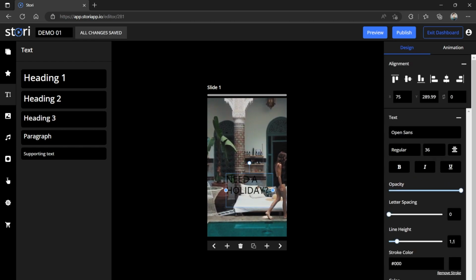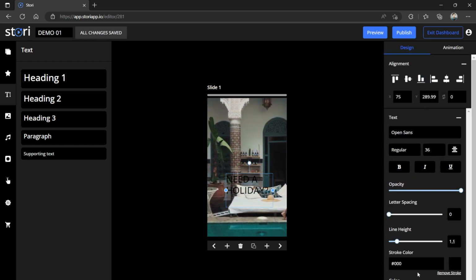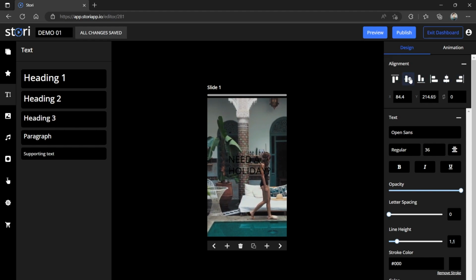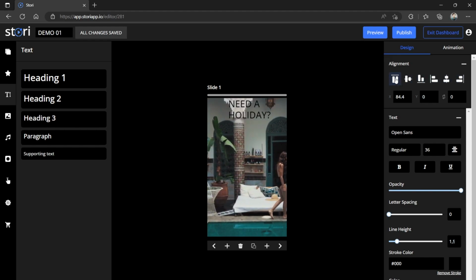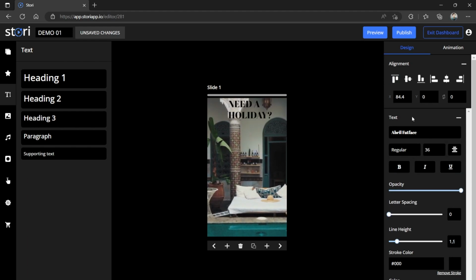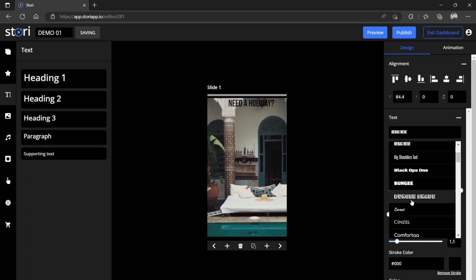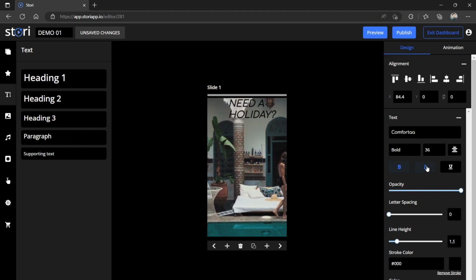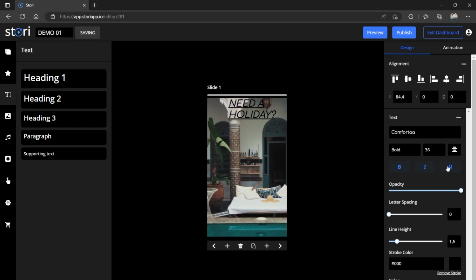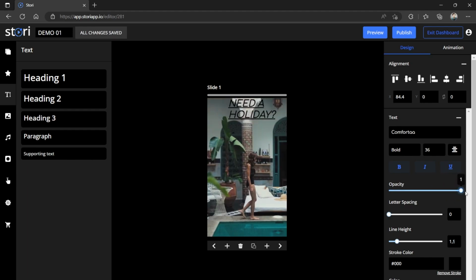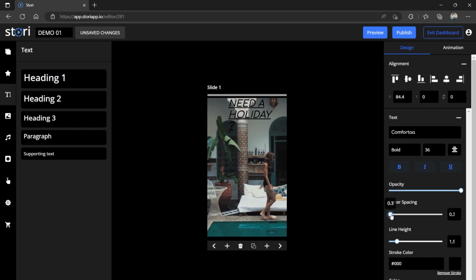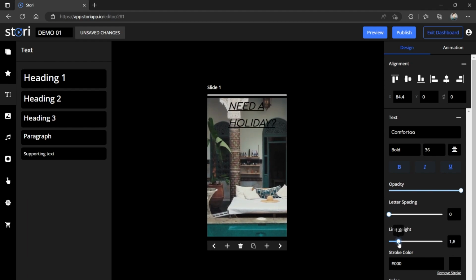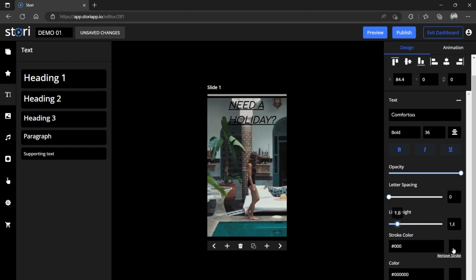When you click on the text box, over here on the right, you can now see all the edit options. First, we can change the alignment. Next, there's a ton of different fonts that you can choose from. You can also change the style, so bold, italic, or underline. Adjust opacity if you want. Here you can even edit the letter spacing and the line height. And of course, you can change the text color over here.